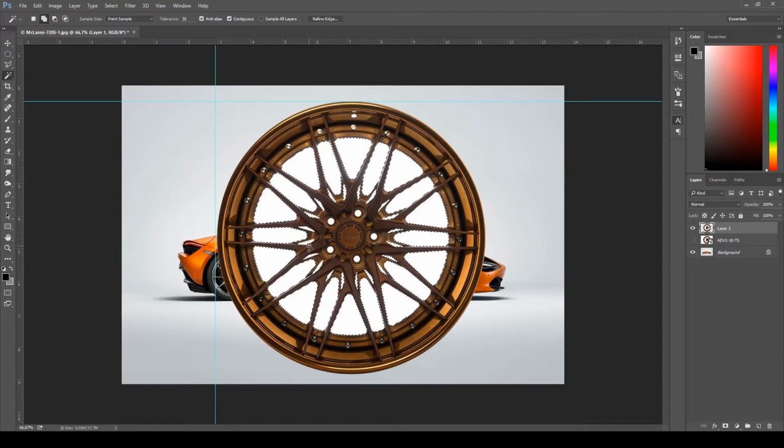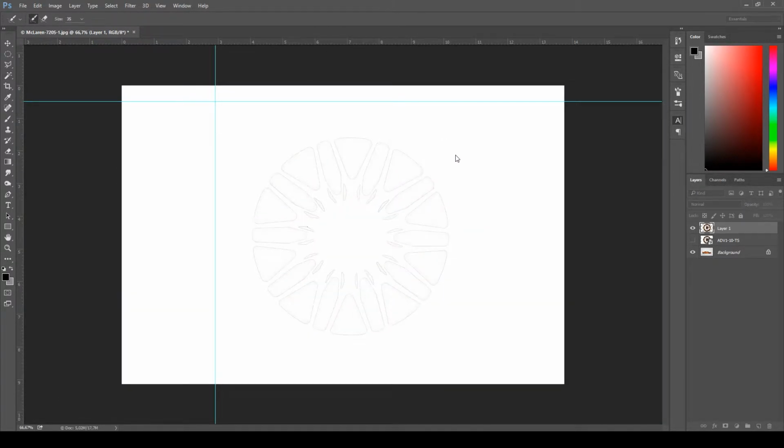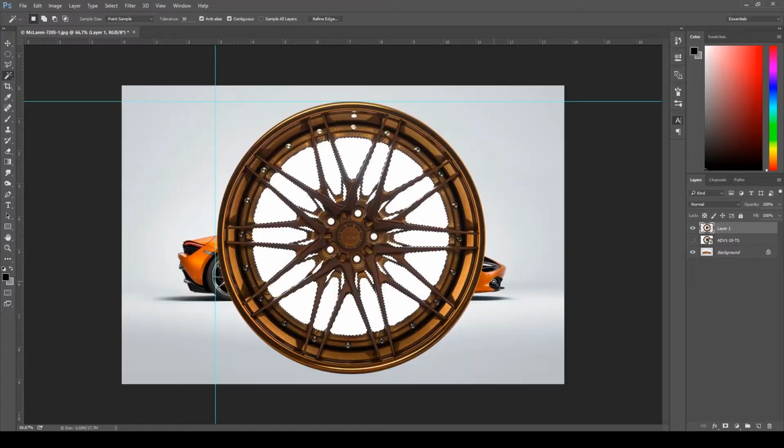Almost done. Yep. And now we go to Refine Edge. Select the radius. Shift Edge a little bit more, so delete more of that white. And press backspace.